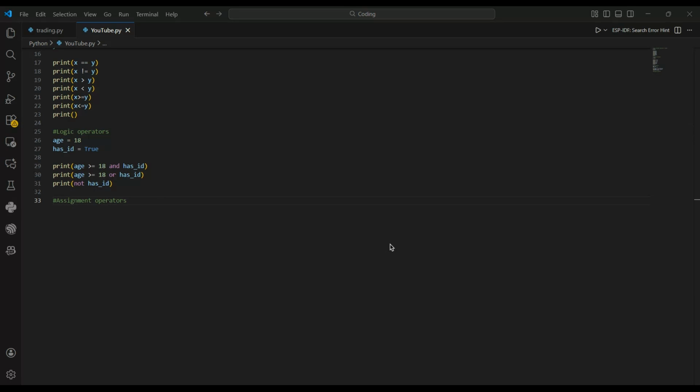So let's say we just have to add some value to the variable and we have already pre-declared it. Then we can just use this to add the value and then give it the new assignment. The next one is subtract and assign, which is the opposite of add and assign. Third one is multiply and assign. And fourth one is divide and assign.